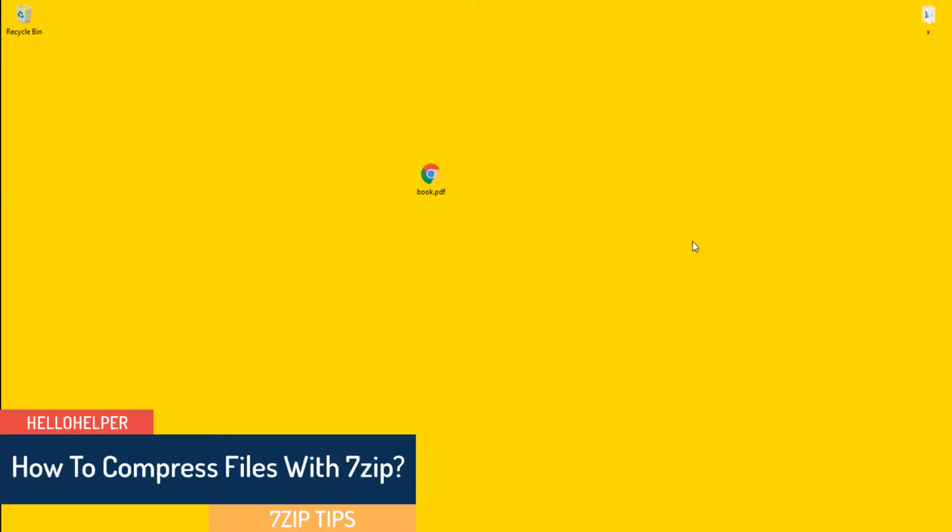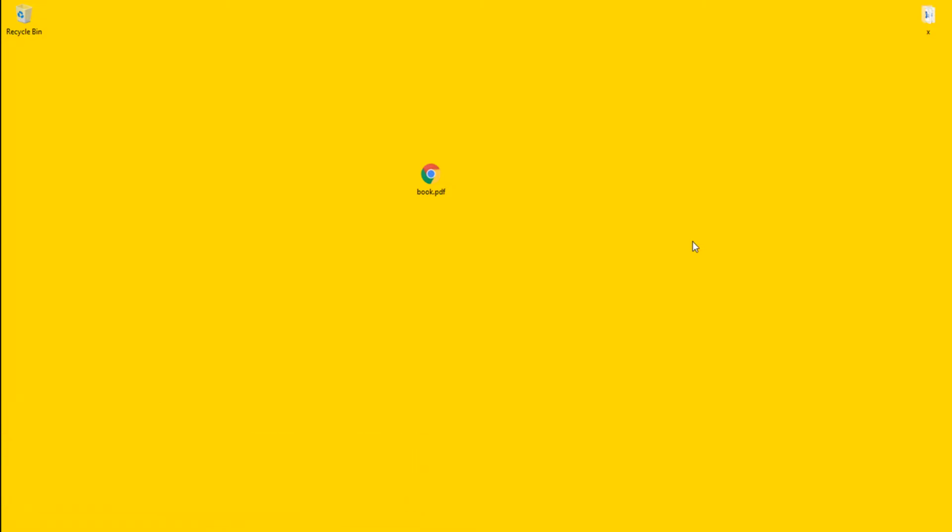And friends, today I'm going to show you how to compress a file with the 7-zip software. So friends, if you want to compress a file with 7-zip, first of all you just need to install this 7-zip software on your system. If you have not installed it and want to install this software on your computer, I will give the link in my description box, so you will get it.